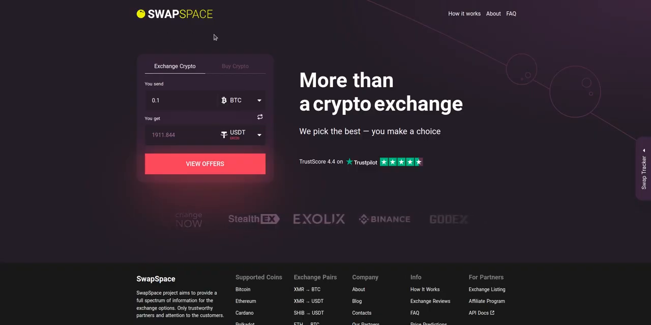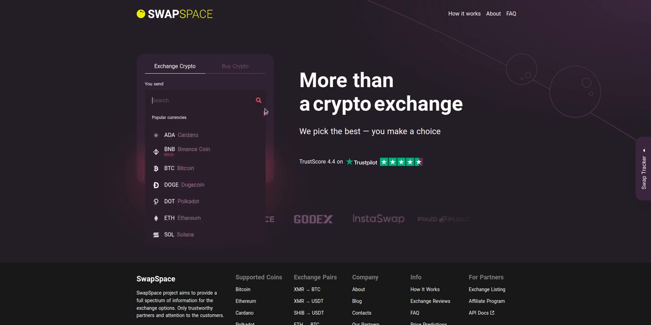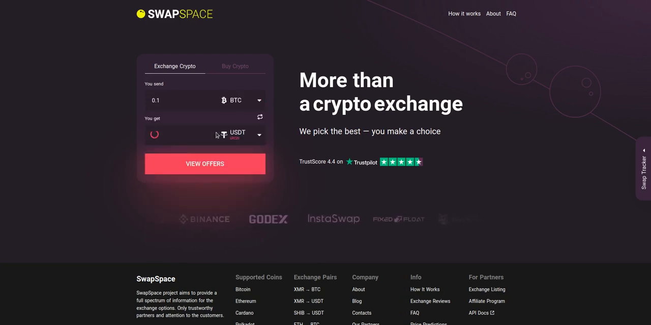In this video you will learn how to exchange BTC to USDT with our service in just a few easy steps. On the SwapSpace homepage, choose the currency you are willing to swap in the "You send" section. Pick it in the drop-down list or use the search bar. Just start typing the name or ticker of the cryptocurrency.